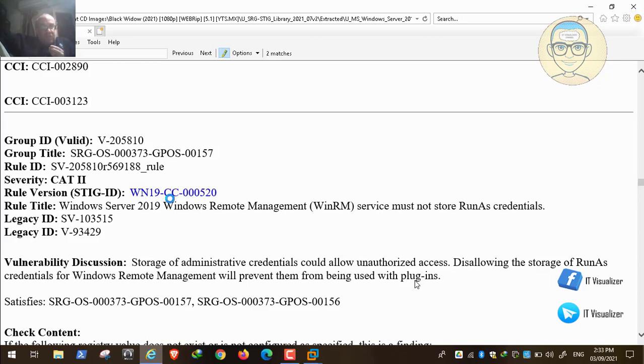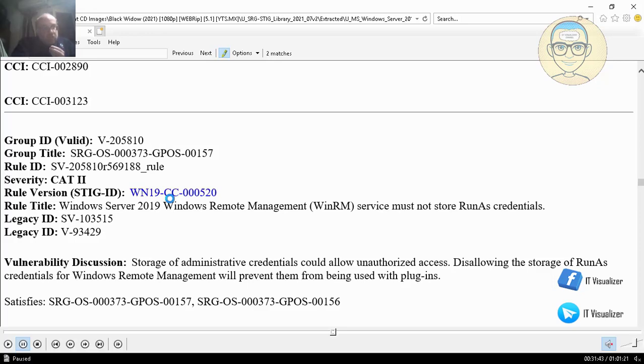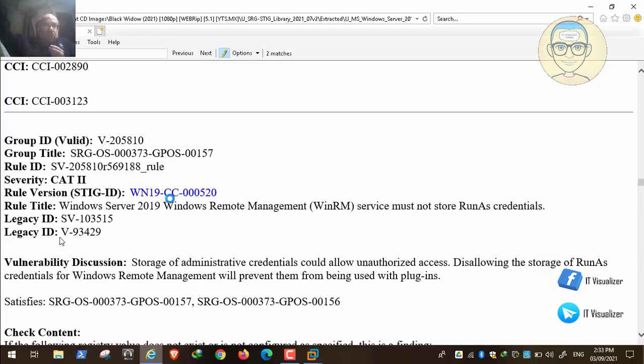Okay, so storage of administrative credentials could allow unauthorized access. Allowing the storage of run as credentials from the Windows management will prevent them from being used within plugins. So it's basically saying do not save passwords on a remote machine. Okay, so we will do this. We need to disable storage of passwords.